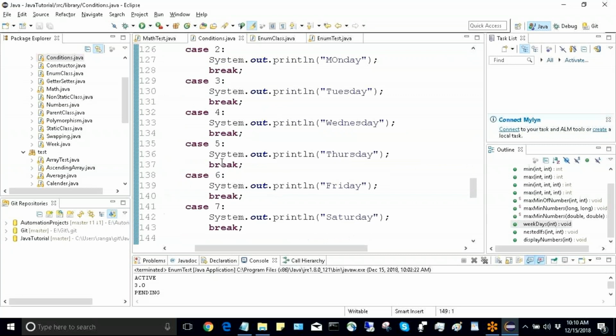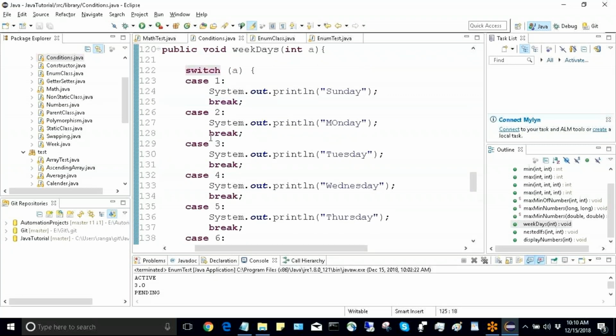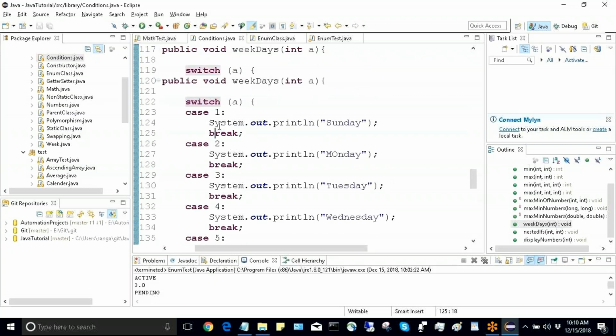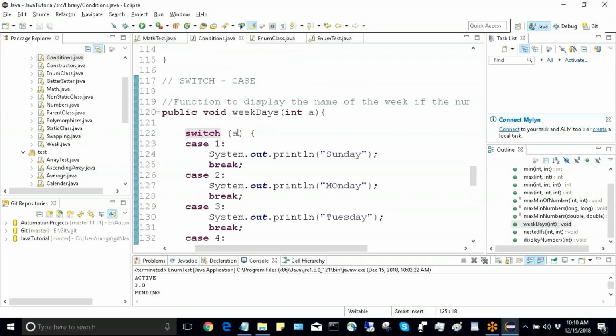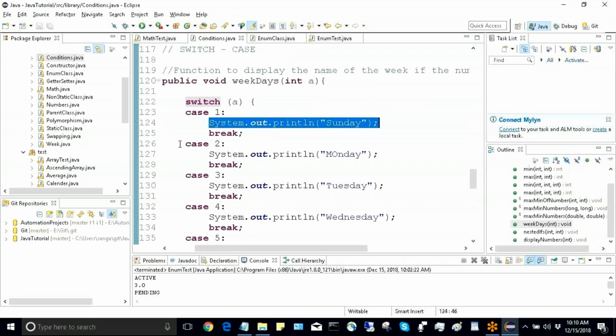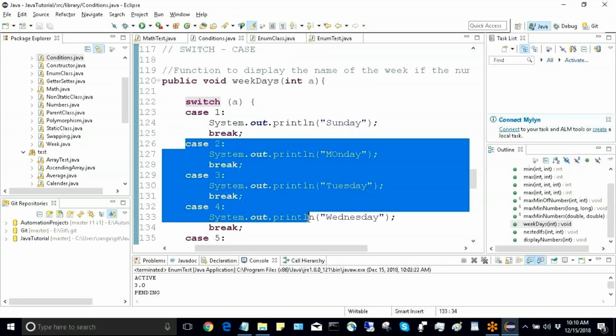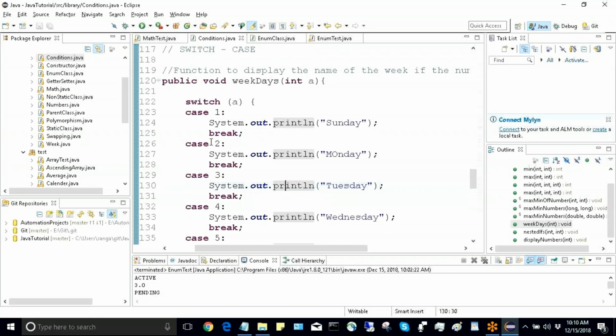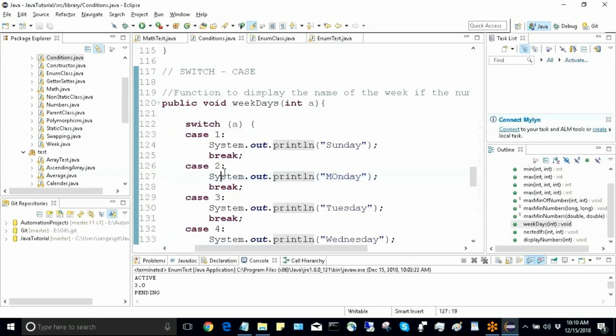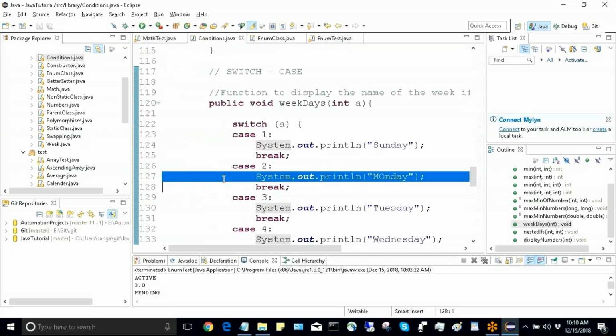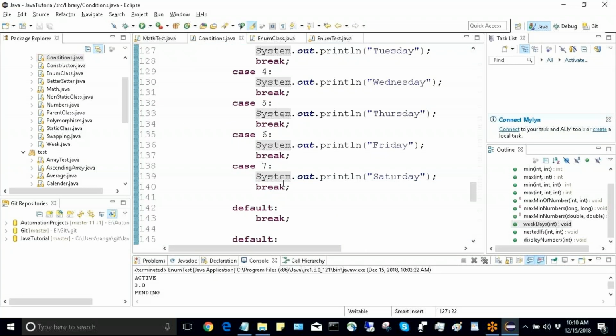And every time, if you observe, we are breaking out of the case. This means that if a equals 1 is a match, do this and do not perform any operations on the rest of the lines, and break out of the switch. So for example, if I enter 2, it will go there, execute this, break out of here, and come out directly.